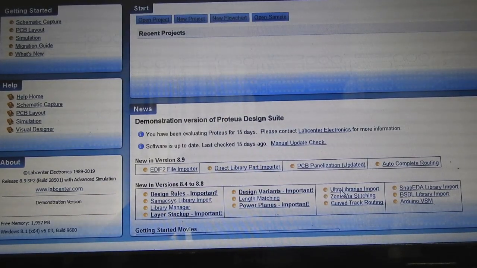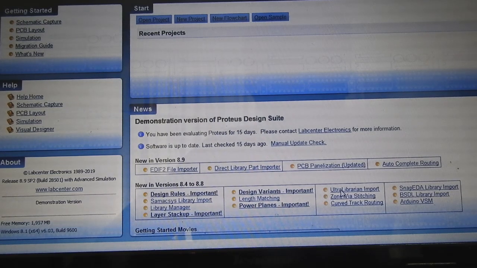Proteus design suite is used for electronic design automation. This is a very useful tool for electronics professionals, students and hobbyists. In this video, we will learn how to use it to draw a circuit schematic and simulate to verify correct working of the circuit.